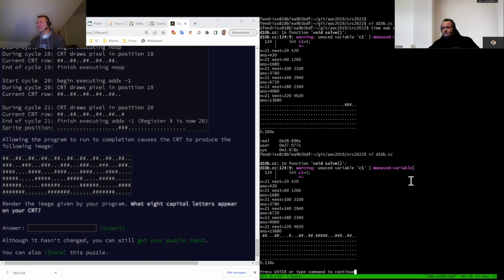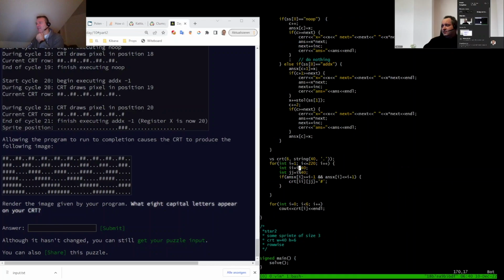So this is the line, I divided by 40, and the column is I mod 40. And then the condition is: if this x value at the cycle I is bigger or equal to I minus 1, and smaller or equal to I plus 1, I then have the same if, then it should be on this pixel. So I switch it on like this.